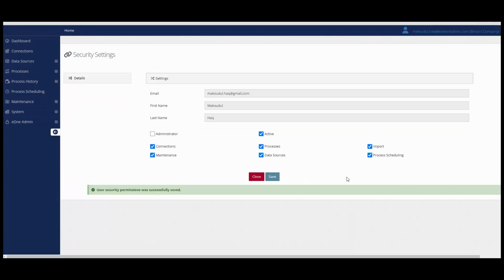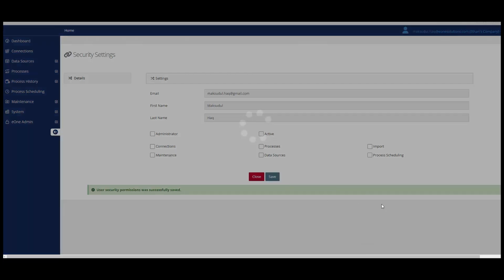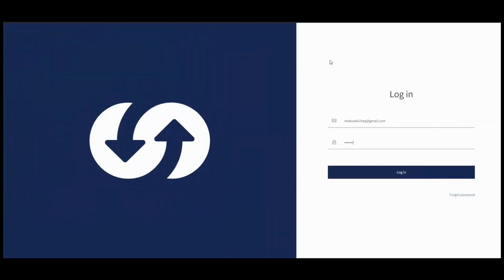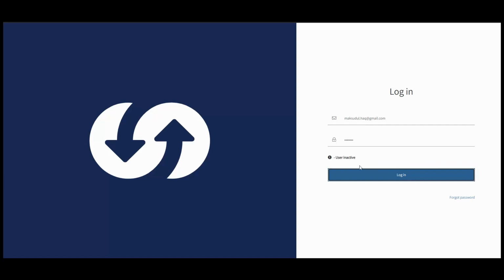Once you create a user, you cannot delete the user from our SmartConnect user list. You can deactivate the user, and to deactivate a user, you just untick all the options for the user and save it, and the user will have no access to the environment anymore. So next time when the user comes to log in, we'll see the user is inactive and has no access to the environment.